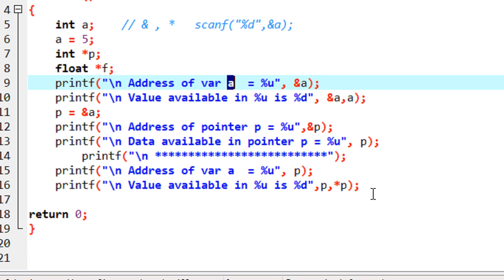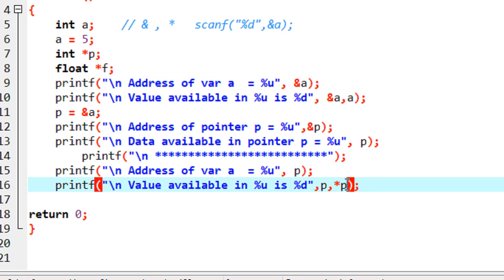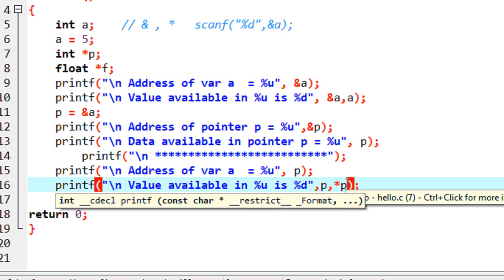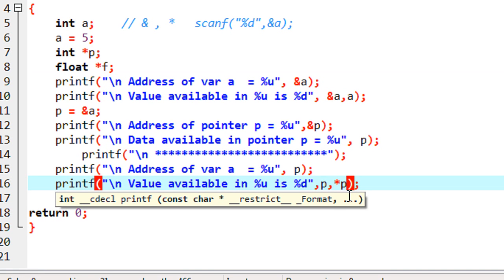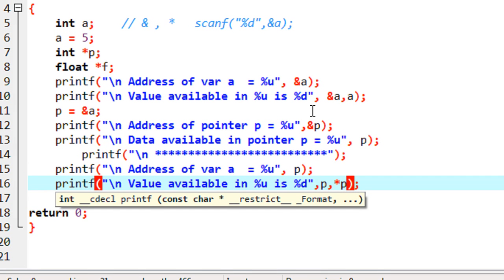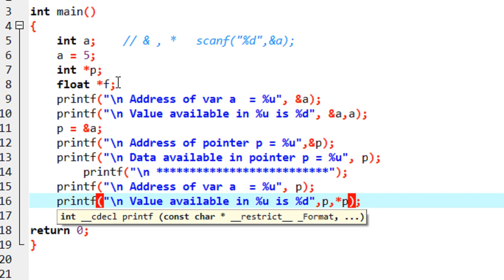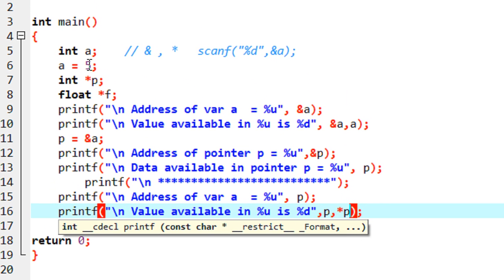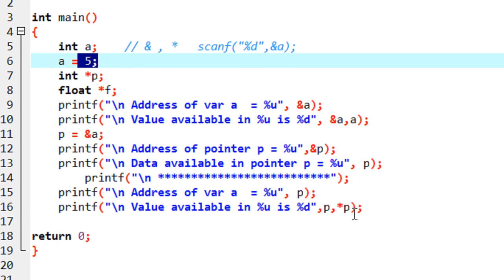This is quite confusing, but if you try a lot of examples you can easily understand the concepts. So star p means it will return the data or value available in that particular memory location pointed to by that pointer. In this case, the data available in pointer p is the address of variable a, and star p indicates the actual value available in that memory location. So it is the memory location of variable a, and the data available in that memory location is 5. So this will return the value 5.